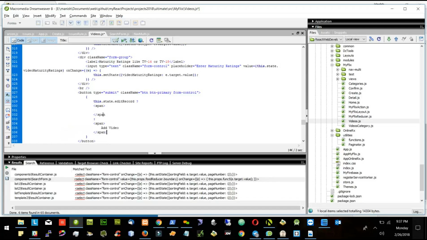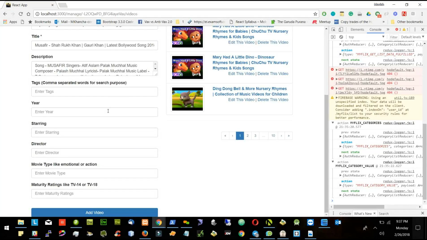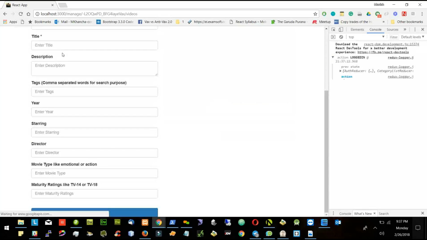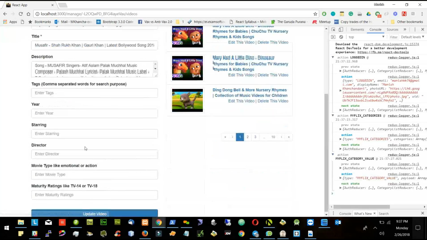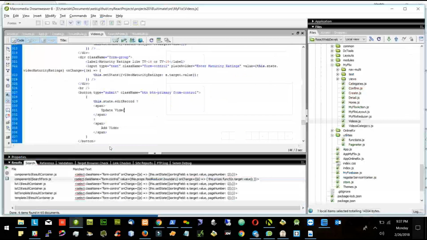I'll close the span tag, and here I'm saying add video. Here I'll say update video. Let's see. So now it's add video because we are adding it. When I click edit, it's saying update video.